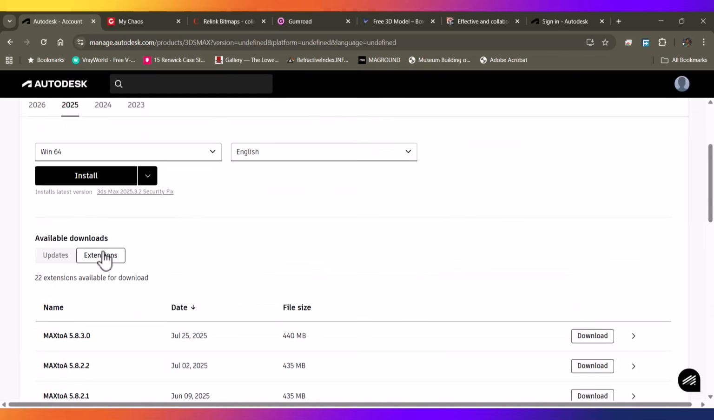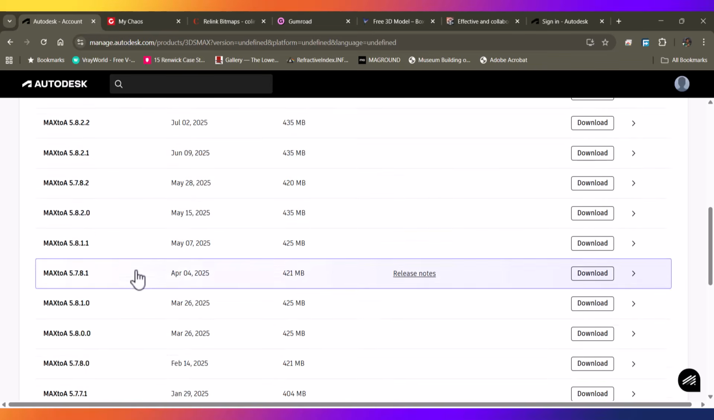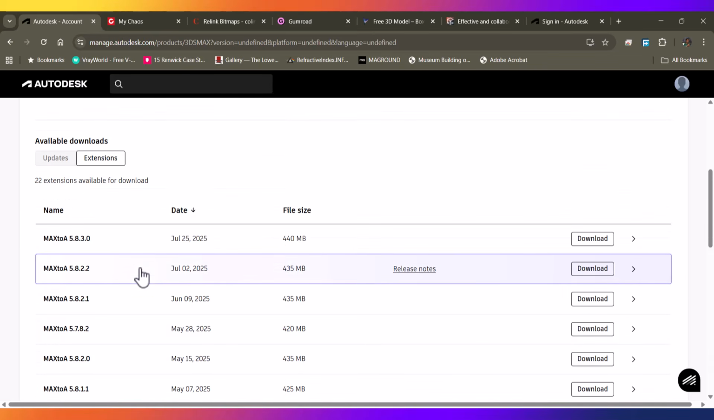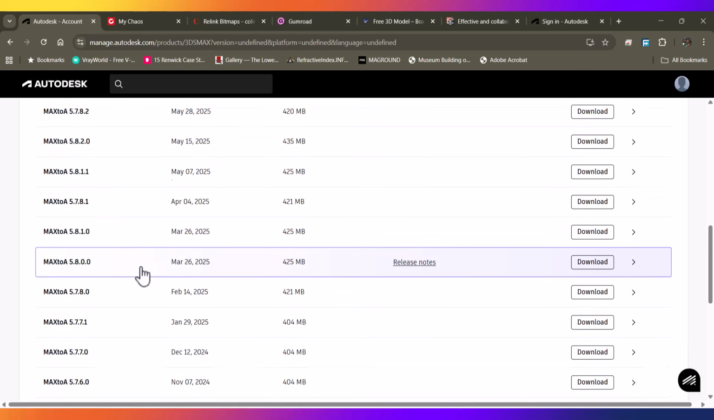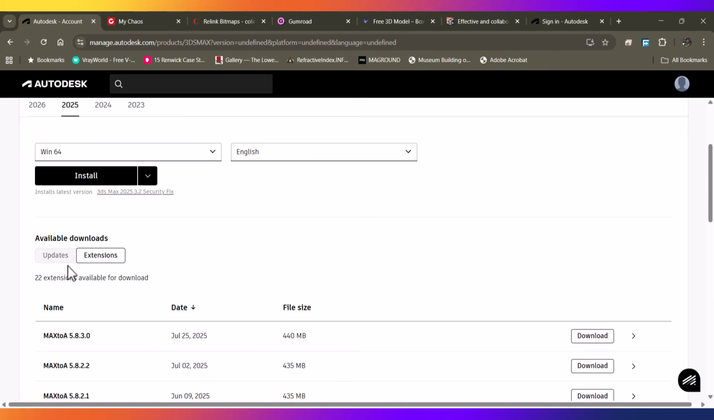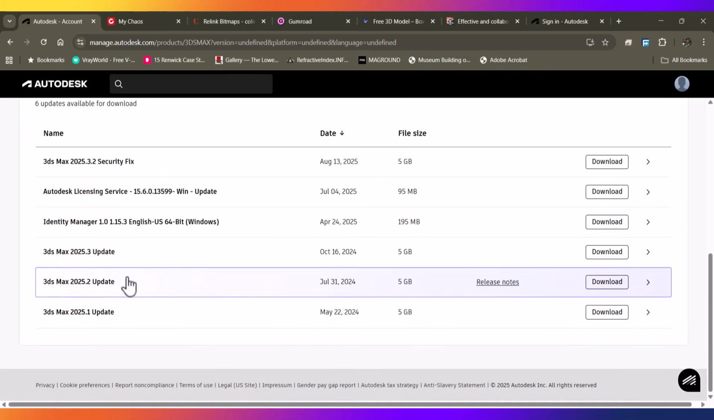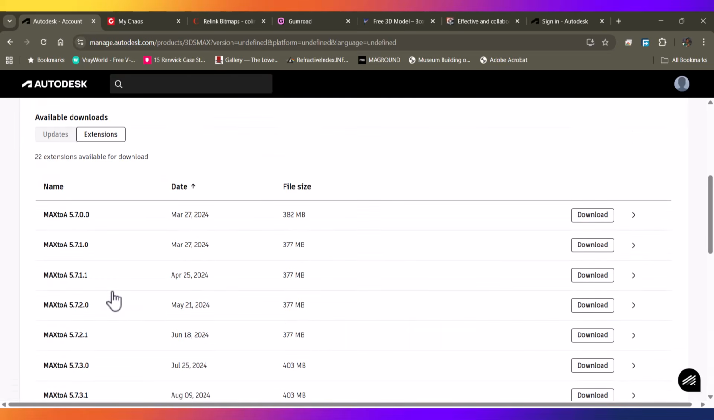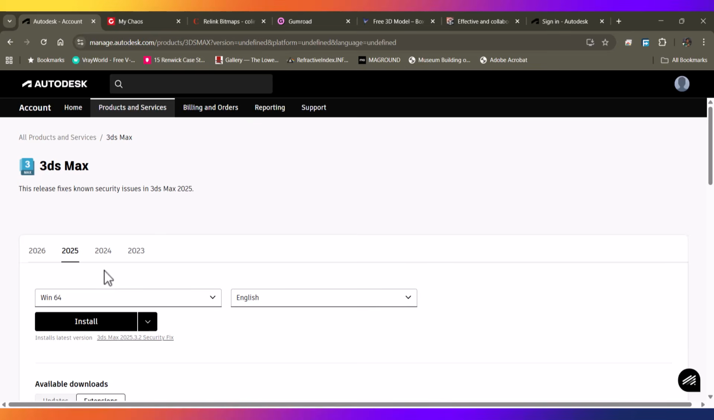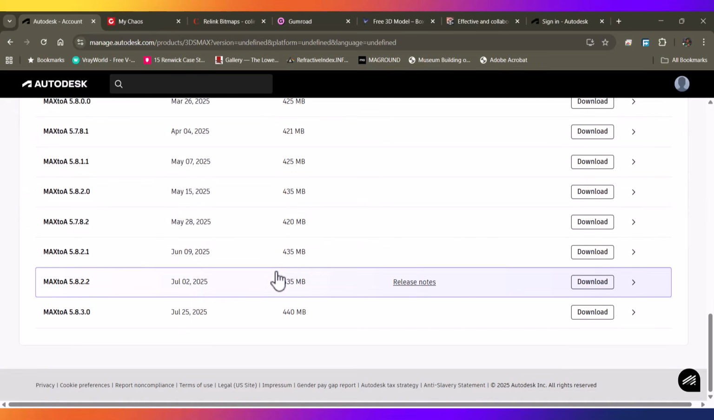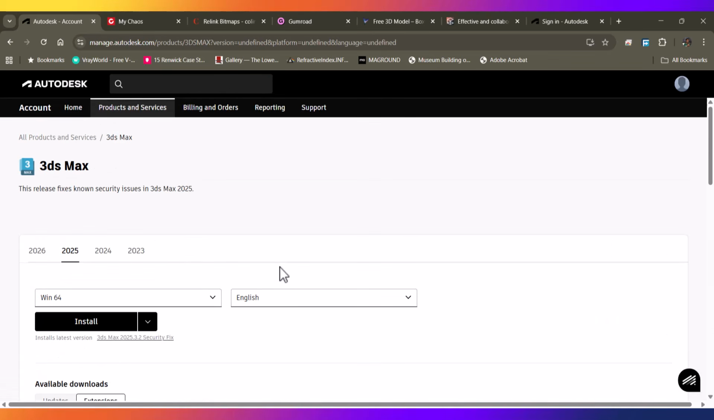Am I under extensions? Yes. But it's no longer here. Quite funny. I downloaded it here some days ago. Or is it under updates? It was supposed to be here because I downloaded it from here. So I can't find it here. I don't know why. Maybe they removed it. Maybe something happened. And you can search too. You can use the search bar here.